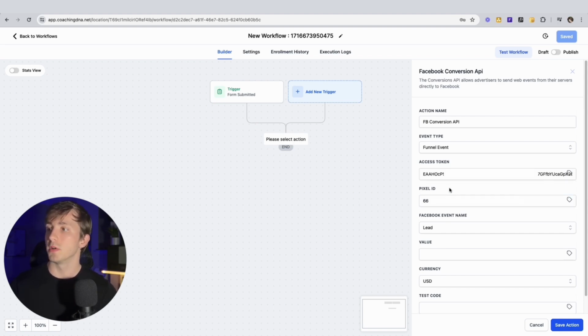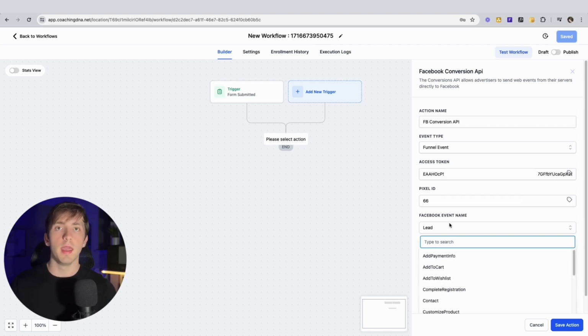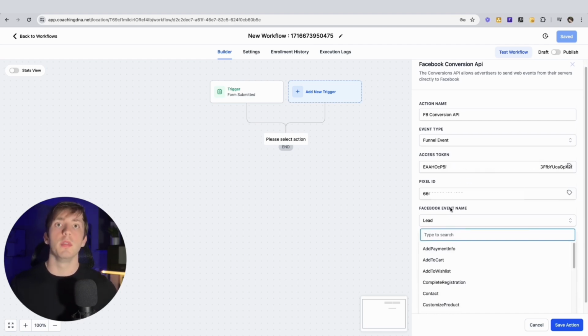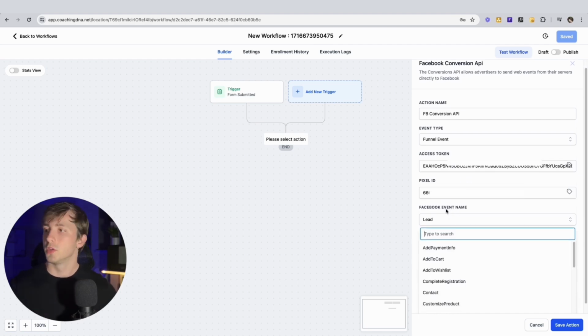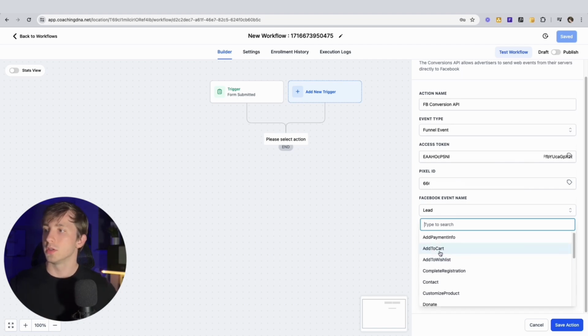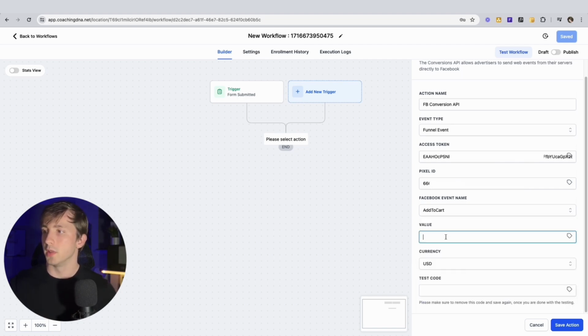Then we can select which Facebook event we want to use. Keep in mind the event name is the name of the event that you set up within the event manager earlier. So for this example, we're just going to use add to cart. And then you can also tie a value to it if you would like as well.